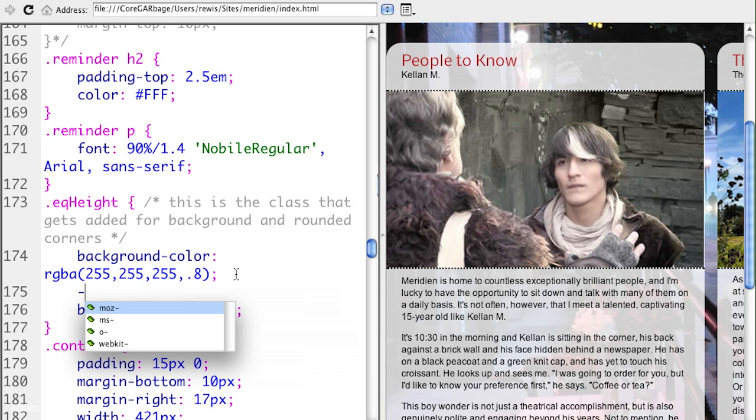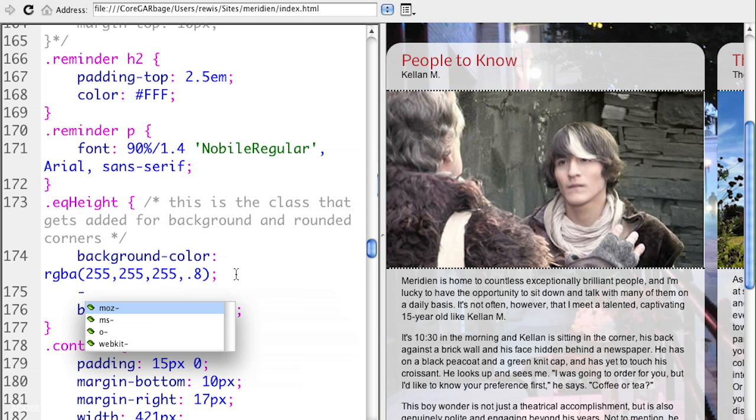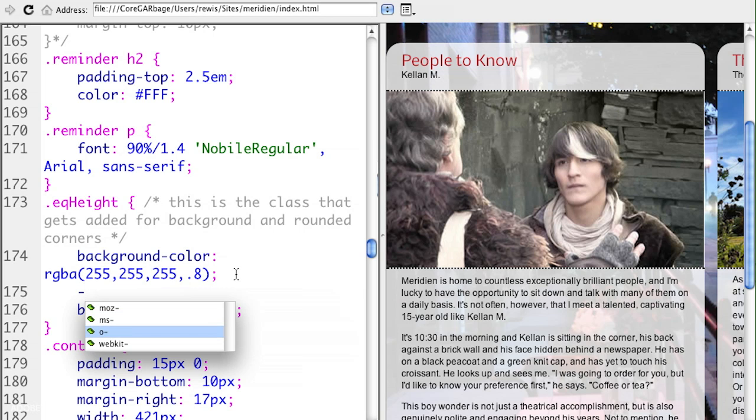Now the first one, MOZ, that's Moz or Mozilla. That's actually for all of the Firefox-based browsers. We have MS. That, of course, is Microsoft. And this is the vendor prefix that they are beginning to use in Internet Explorer 9. We have O for Opera, and again, W for WebKit. Now, the WebKit browser, again, is the one that we're already using. Let's start with that one.